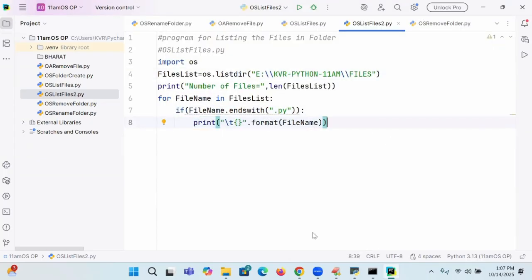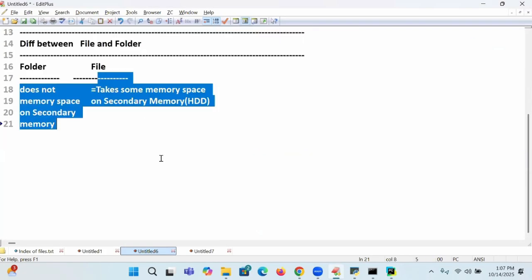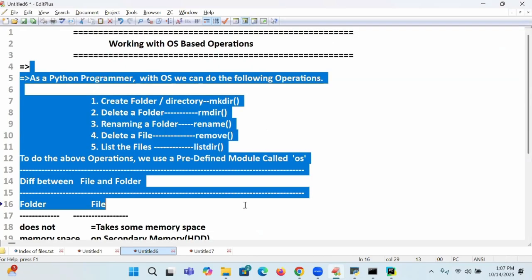So I hope these OS based operations are very easy, not at all difficult. I will send you detailed notes. Okay, now tomorrow, which concept will I go for? Python with database communication. In your system, install Oracle software. I'm not going to tell how to install Oracle software here.